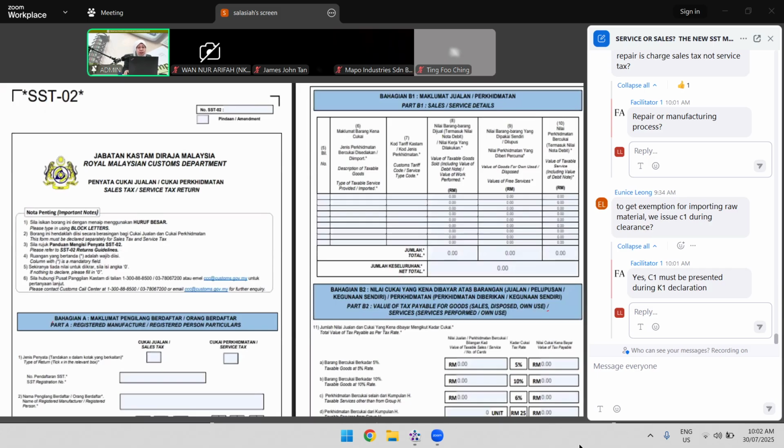If you are new in the system, if you are a new RM, this is how the SST02 looks like. It is in my SST. You have to fill in every particular as written in this SST02 form, and submit to Customs electronically through my SST. But at the same time, we also have another option which I will cover later.